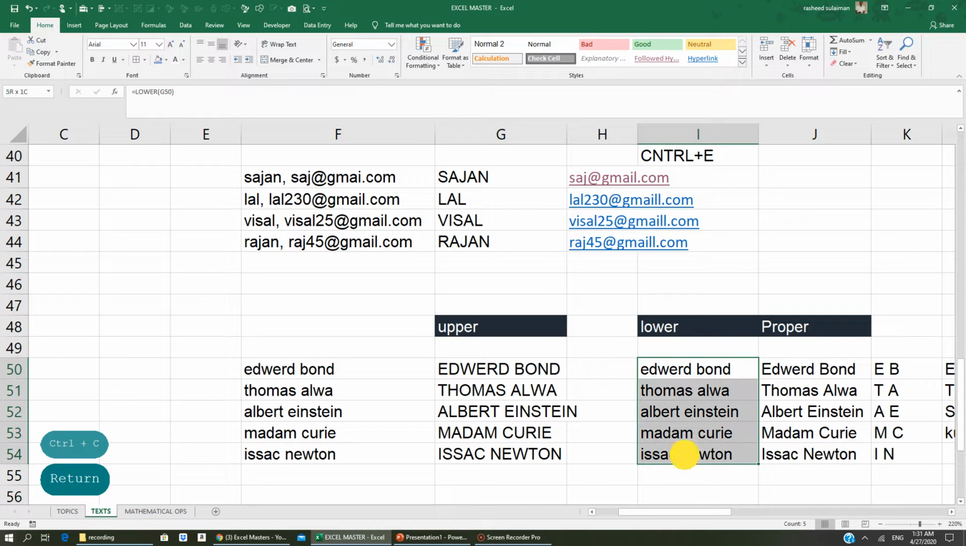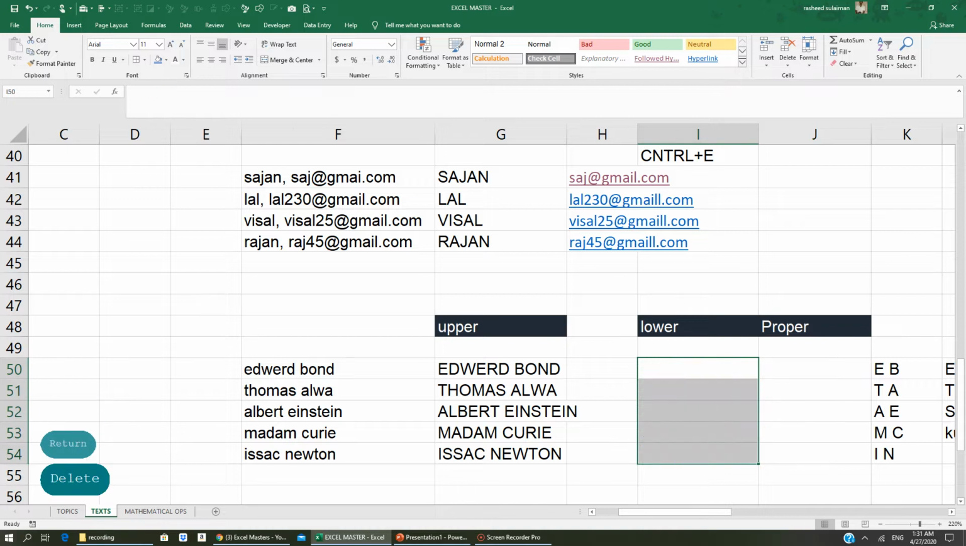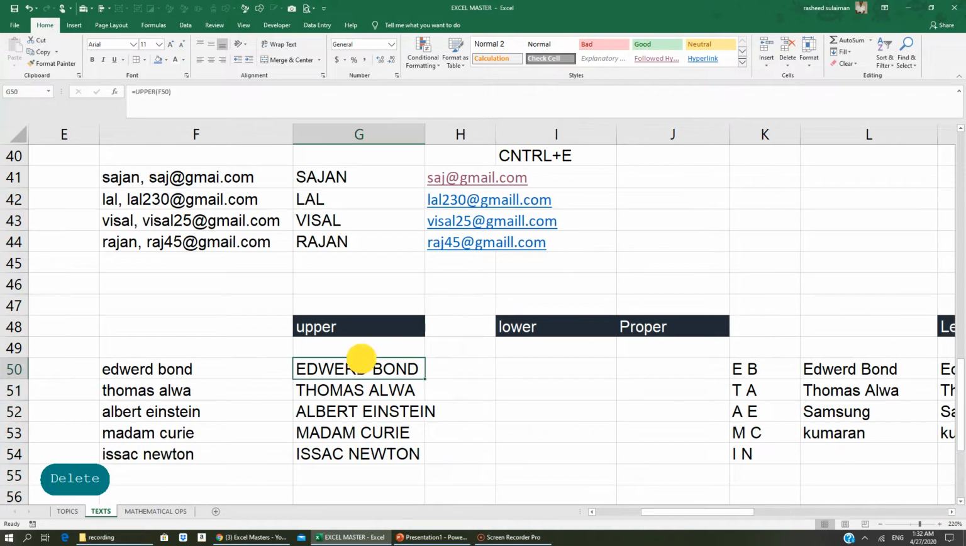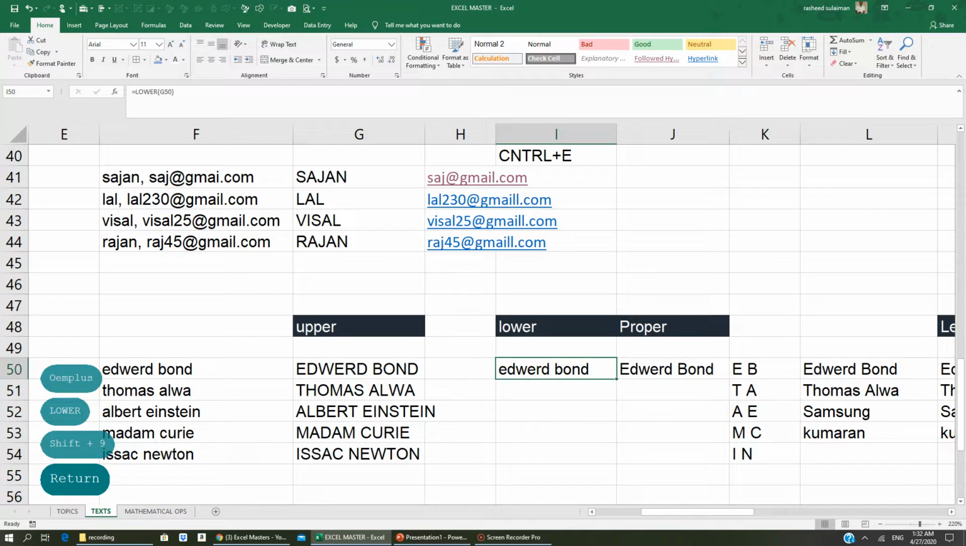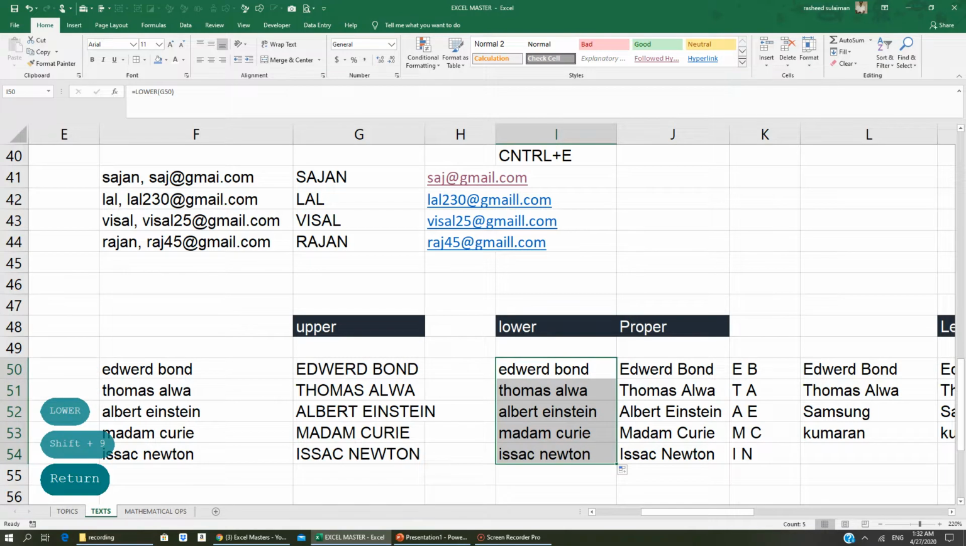And another option is lower case. This is the upper case. If you want to take this text into lowercase, type lower formula, and take the text, enter. So it automatically changes to lower case. If you select all, it will change all these data into lower case. And another one is proper.